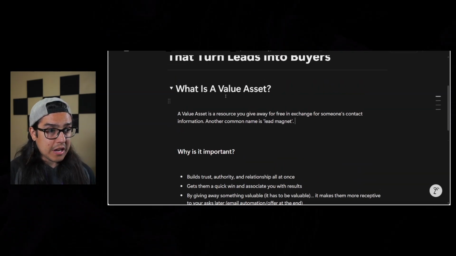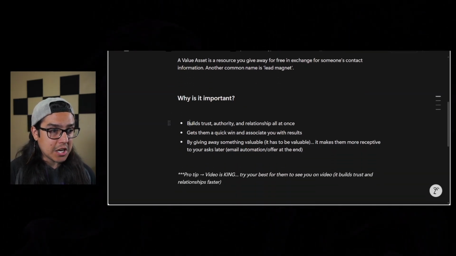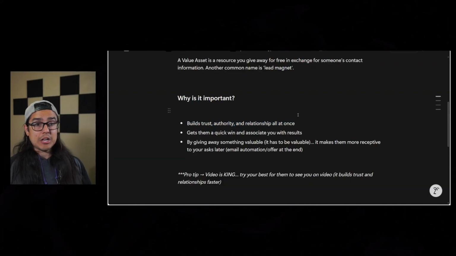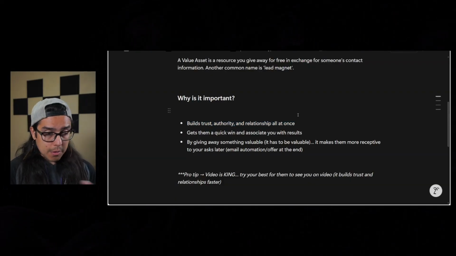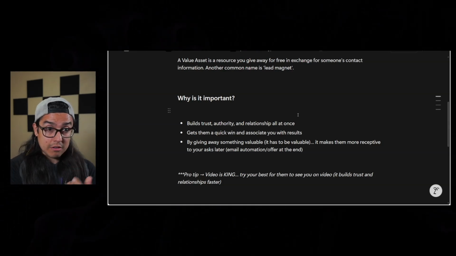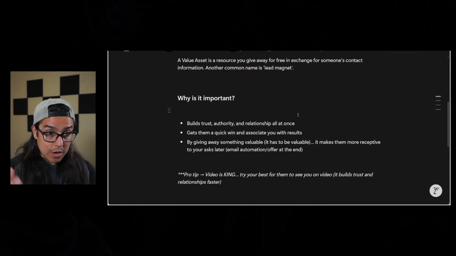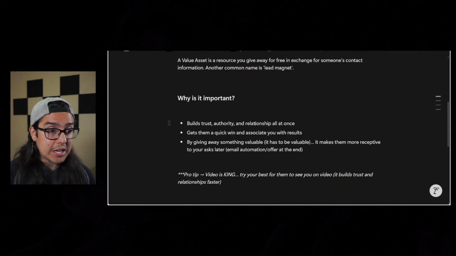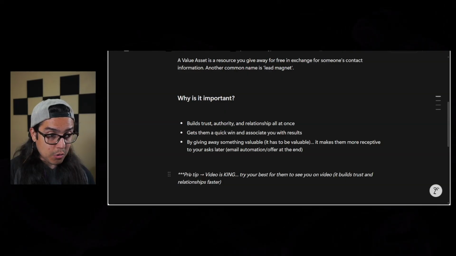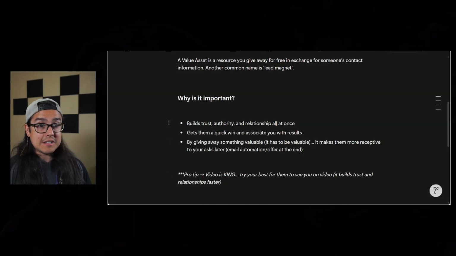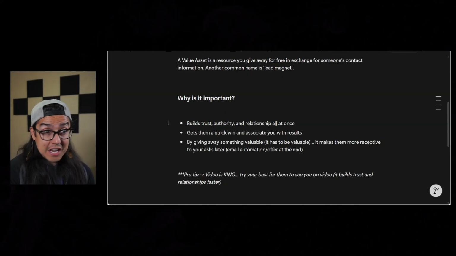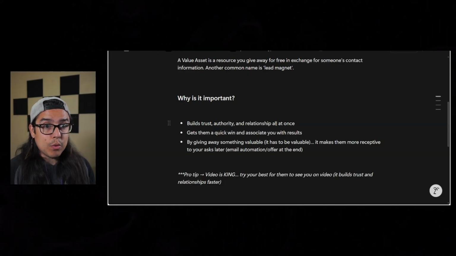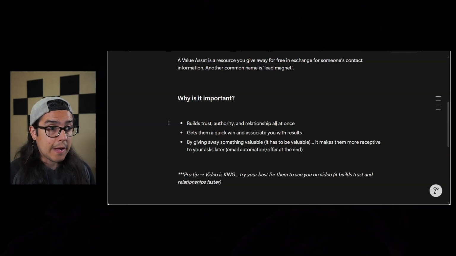Now, why is it important to have a value asset, right? Well, it's going to build trust, authority, and relationships all at once, right? So you've got to imagine, you give this resource, they come through it, they've given you something for it, their time and their email or phone number, whatever, right? And now they're spending time with you, right? So you're building relationships with them. Ideally, and I have a pro tip here, video is king. So ideally, they're seeing you on video. They're spending time with you. So whether they know it or not, they are building a relationship with you, familiarity with you, okay?